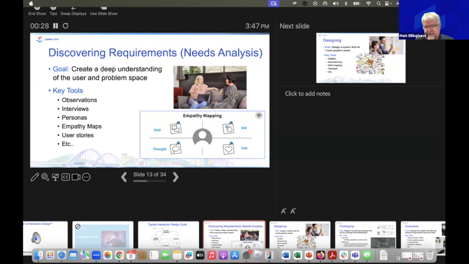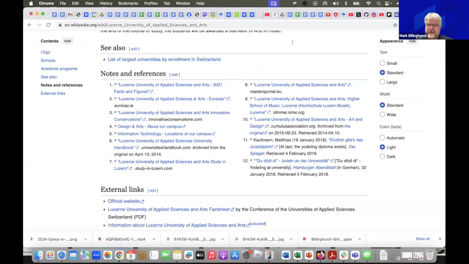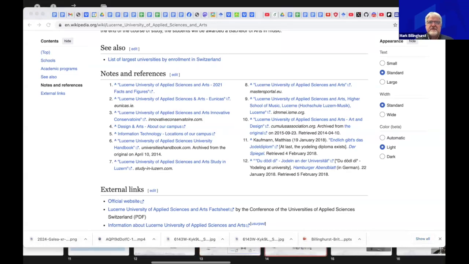But anyway, what I want to talk about now. Joaquim just introduced the concept of interaction design. I'll talk very briefly about the four areas that make up interaction design, and then give a brief case study. So the first area is needs and analysis, and this is really about creating a deep understanding of the user and the problem space using a wide variety of tools, including personas and empathy maps, and we'll talk about those in a minute. The second area is designing. So once you understand the problem space and the user, you need to design a system that will fit people's needs, using techniques like brainstorming and others.